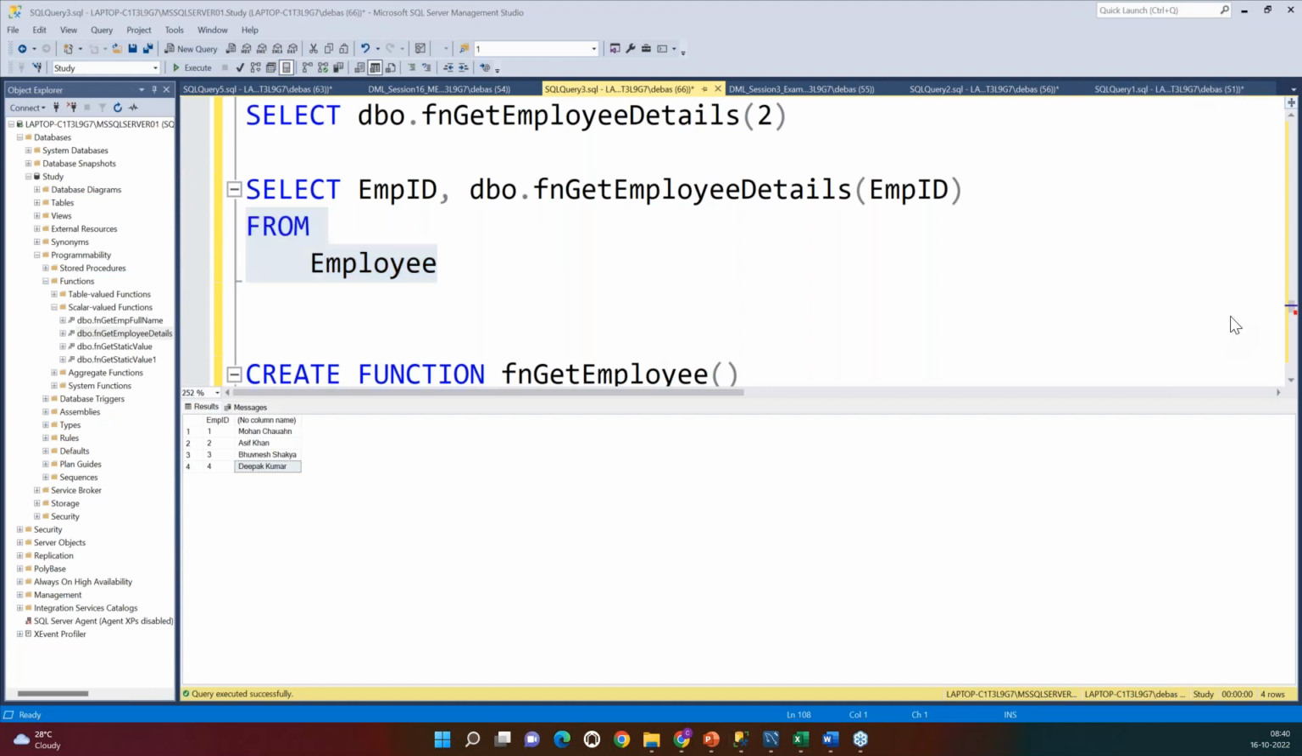Any questions so far, students? Are you clear about the syntax? How to create it? Simple syntax. Create function, function name, bracket, parameter, and whatever you want to do within the function, you can do it.